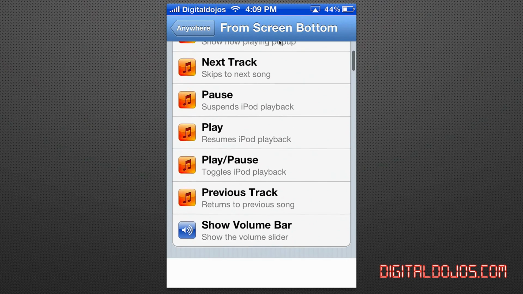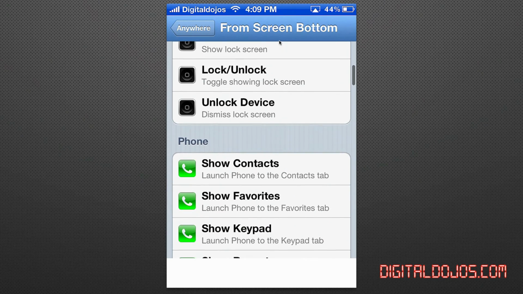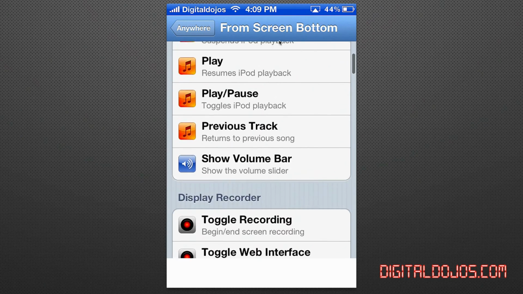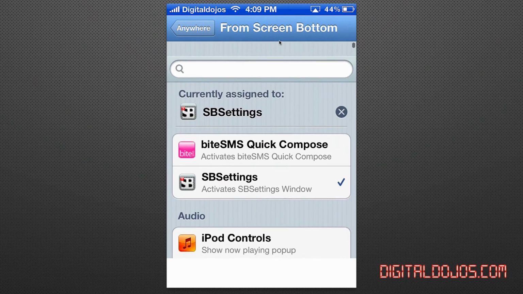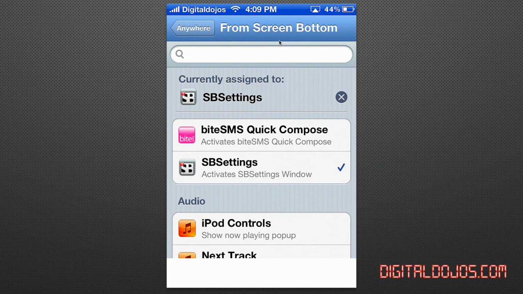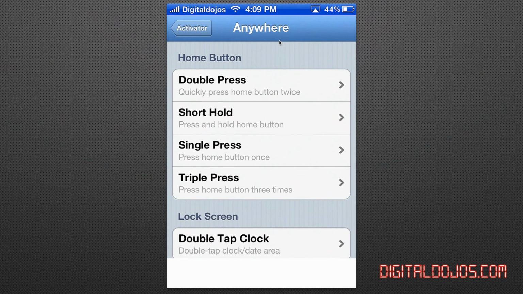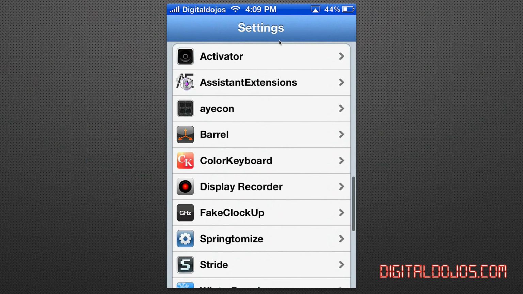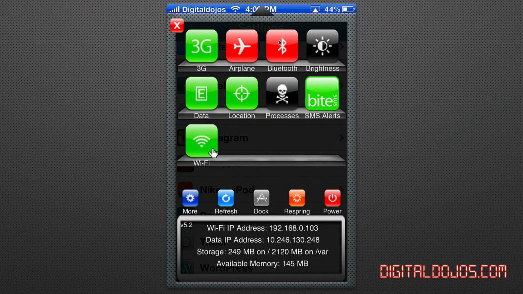I can have it do all sorts of stuff. I can have it play the next song, turn up the volume, lock the device, unlock the device. Very, very nice. Also, if you have any broken hardware on your phone, let's say a broken volume button or broken home button, you can assign a different hardware button on your phone to a different task, and that's what's so great about Activator.